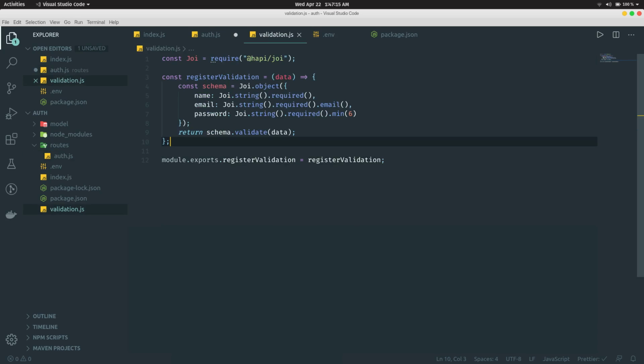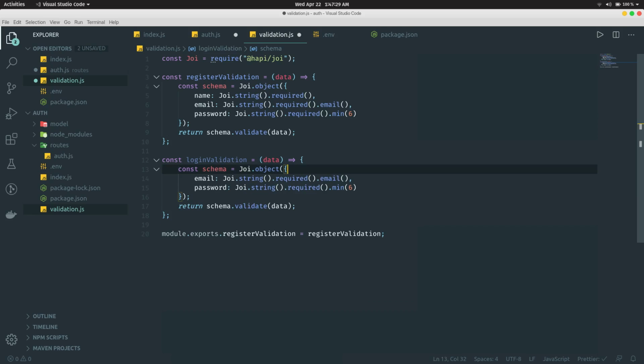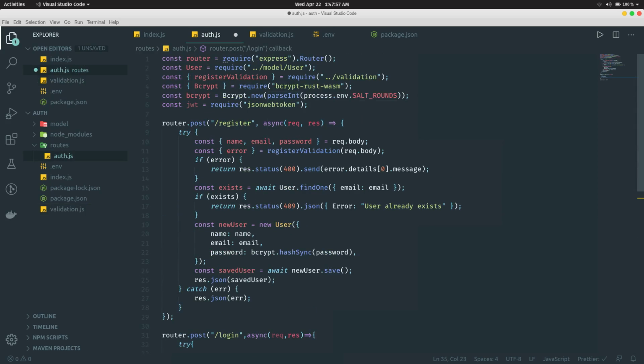Also, we'll do a validation here. We'll just copy that because the changes in it are pretty minimal. Just that in a login route we won't have to be giving a name, and here also we'll just replace this with login and login. So in the login route you have to only give the email and password, and here we can do a registration validation and a login validation. Perfect.